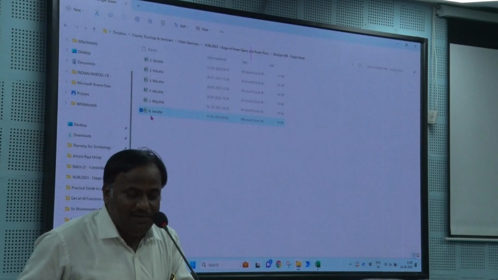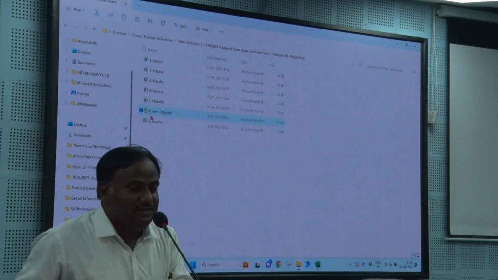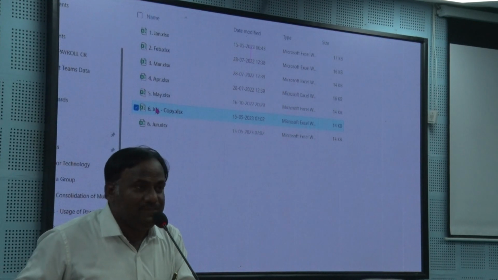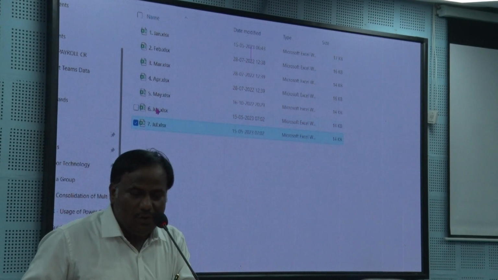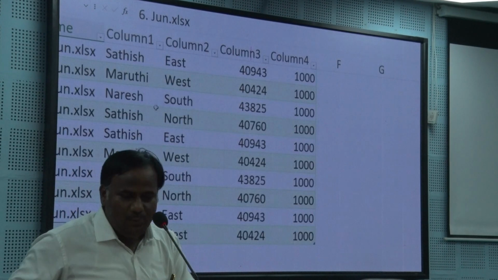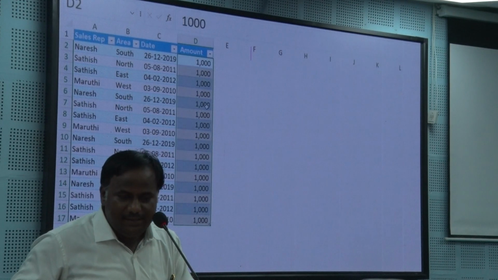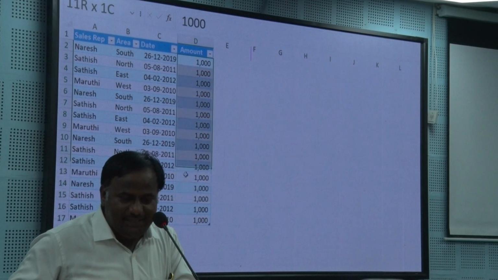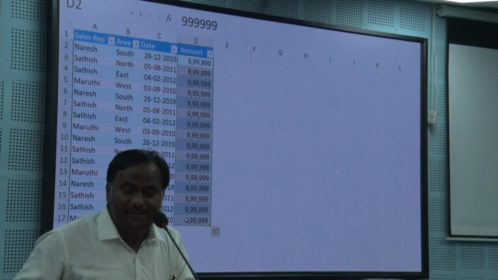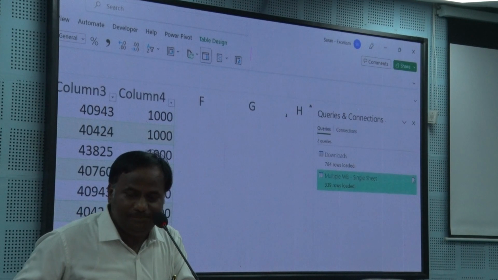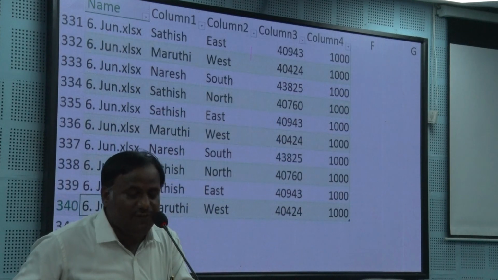Now what is our job? Copy this, paste here as the 7th item. Can you see here? Now let me name it 7 July. Open this file. Just for the understanding that this is a new file, let me put 99999. Save this file. Close this file. Now this is what my 6 files are, right?